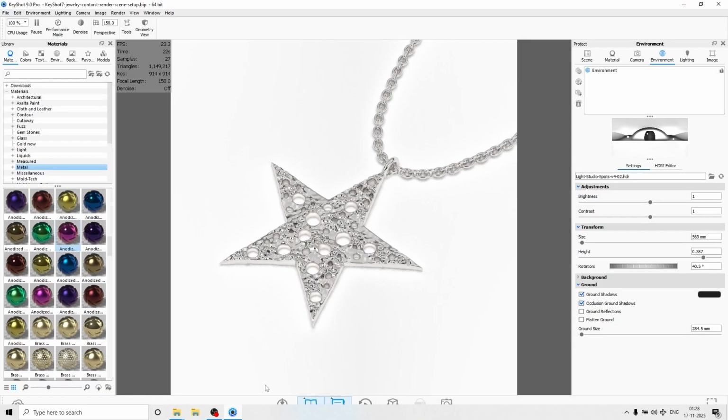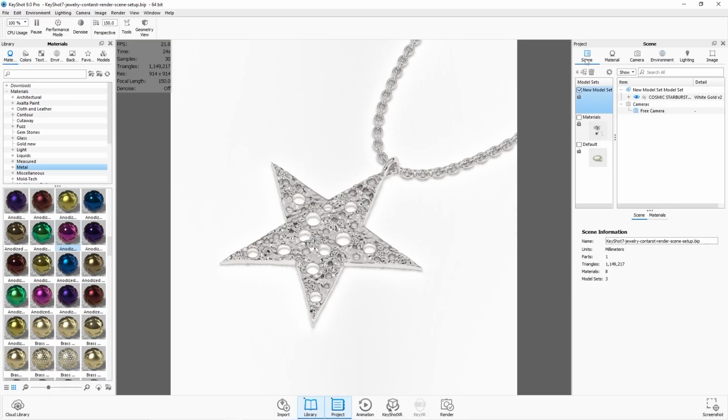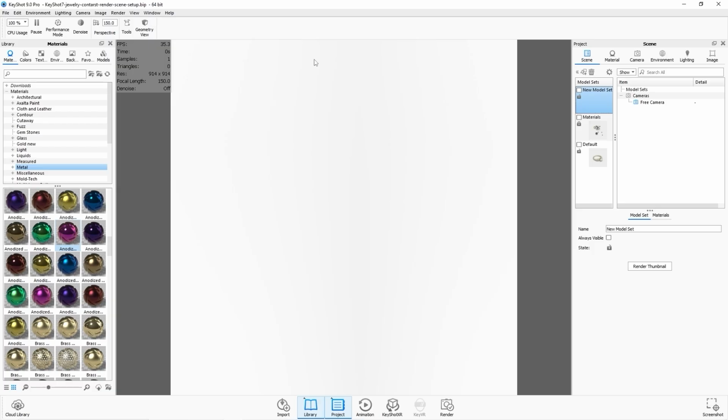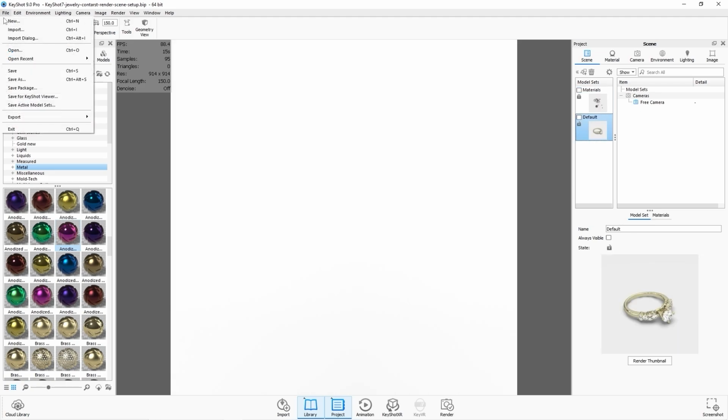Now let's move on to rendering our ramhead design. First, hide the Cosmic Starburst model or simply close that Keyshot window. It's always better to open a fresh session so the software runs smoothly and doesn't get heavy. Now import the Ram Silhouette Metal OBJ file.